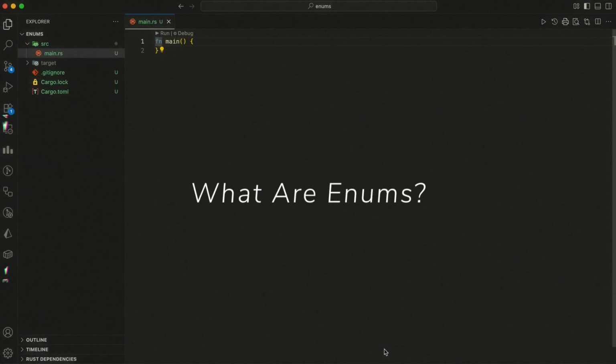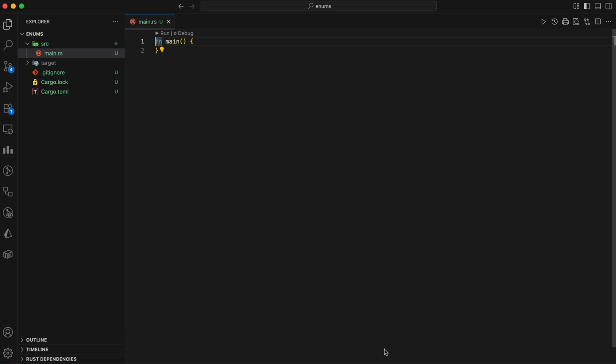Ready? Let's dive in. So first, what is an enum? In Rust, an enum, short for enumeration, lets you define a type that can be one of several variants. Let's take a basic example. This enum says that a direction can only ever be one of these four values, just like an enum in other languages. Let's use it in main.